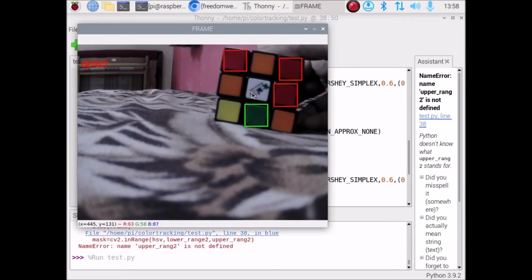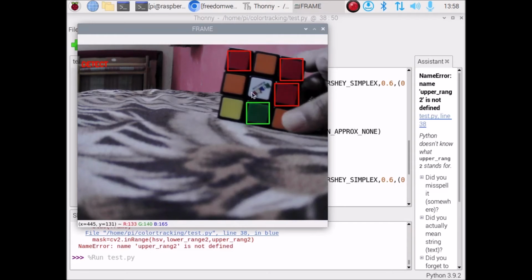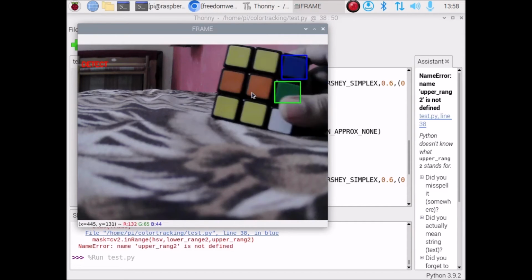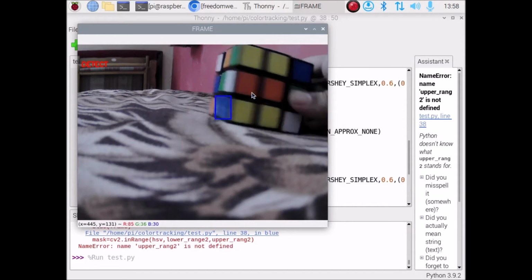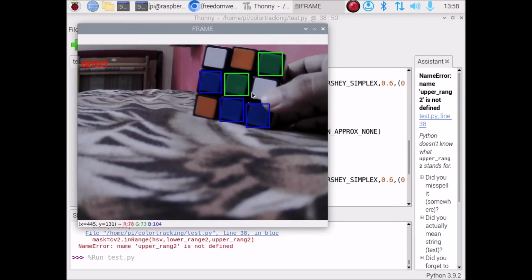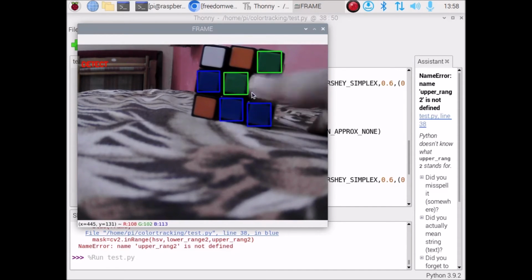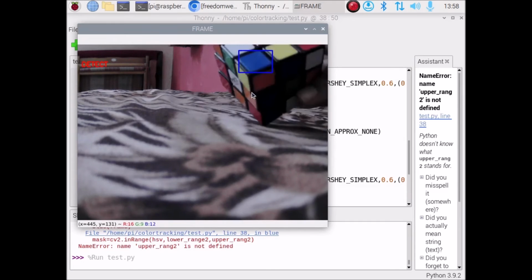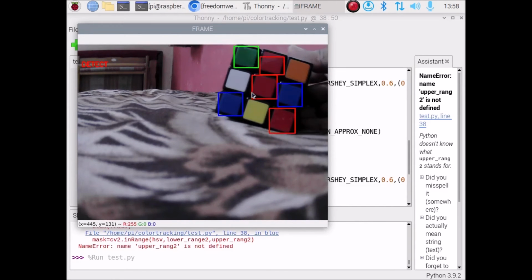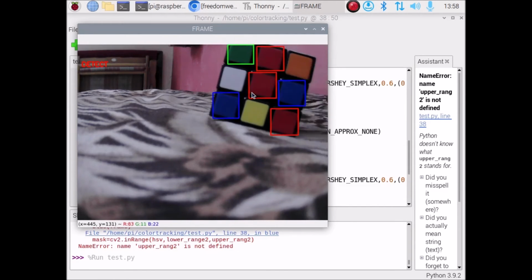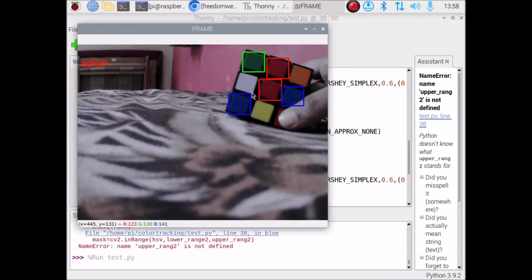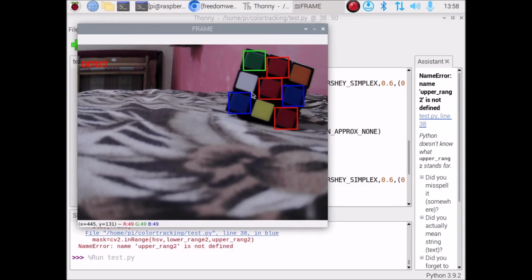If I go this way, now we have red color and green color here. Here we have blue color and green color, blue rectangle on blue color, green rectangle on green color. Now here we have all three colors: green, red and blue. Green color has a green rectangle, red color has a red rectangle, blue color has a blue rectangle. So we successfully track all three colors, multicolors.